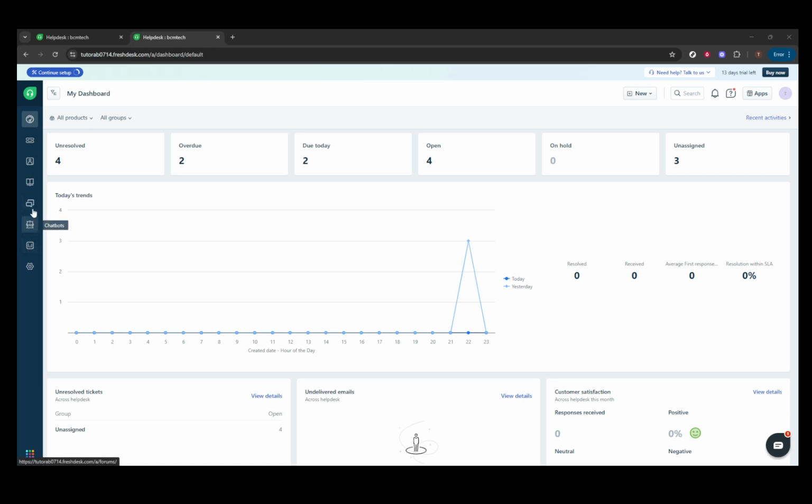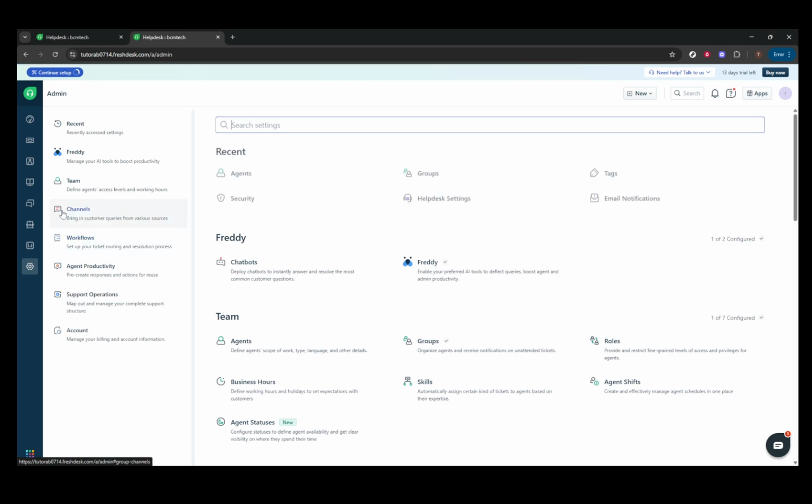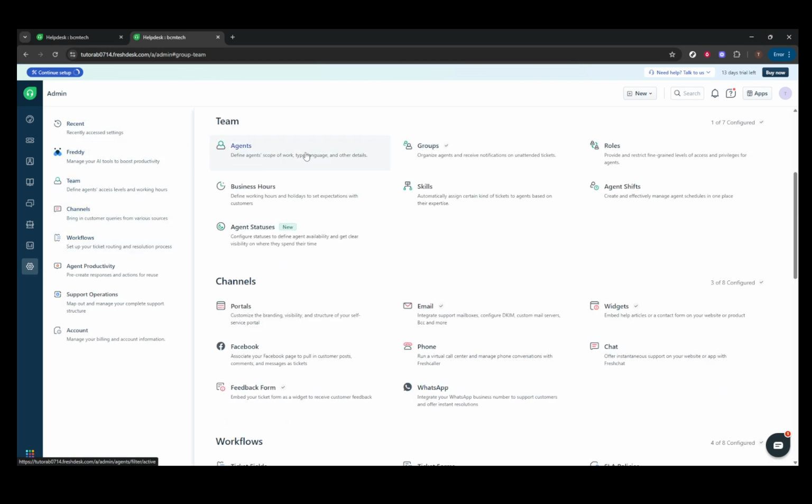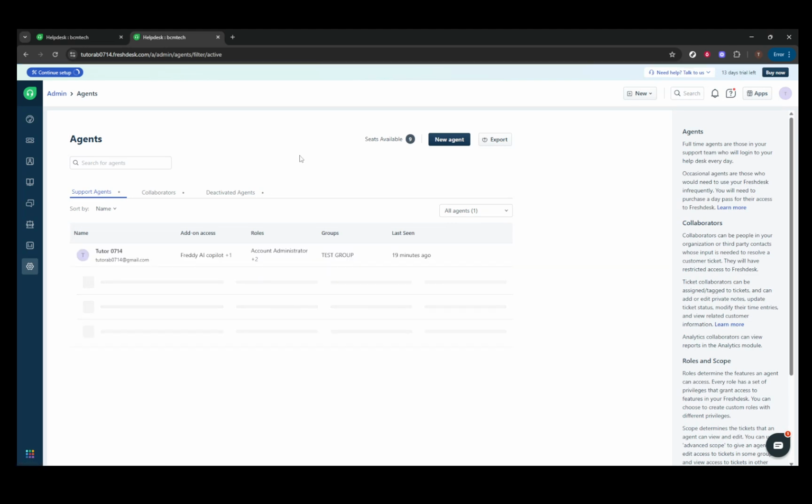To start this process, you'll need to be logged in as either an admin or account admin. Once you've got that covered, navigate to the admin section, head over to Team, and then to Agents. Here is where the magic begins. Once you're on the Agents page, look toward the top bar and find the button that says New Agent. Go ahead and click that.